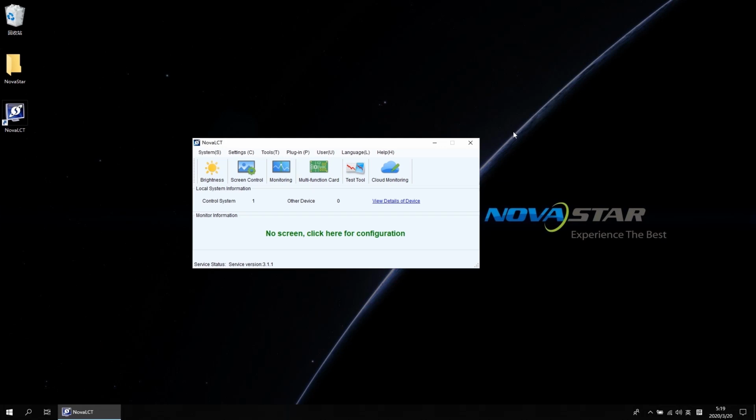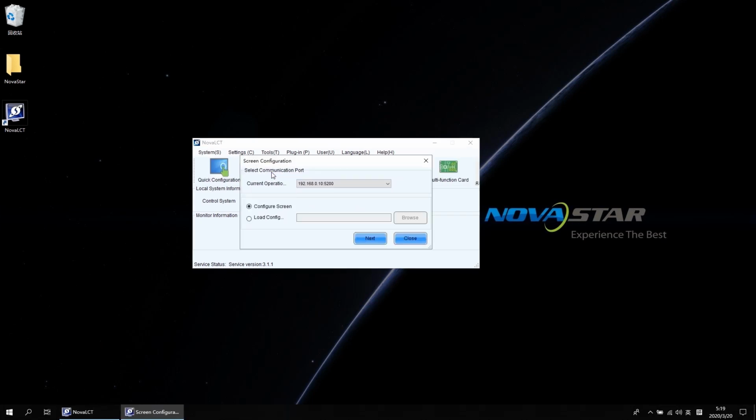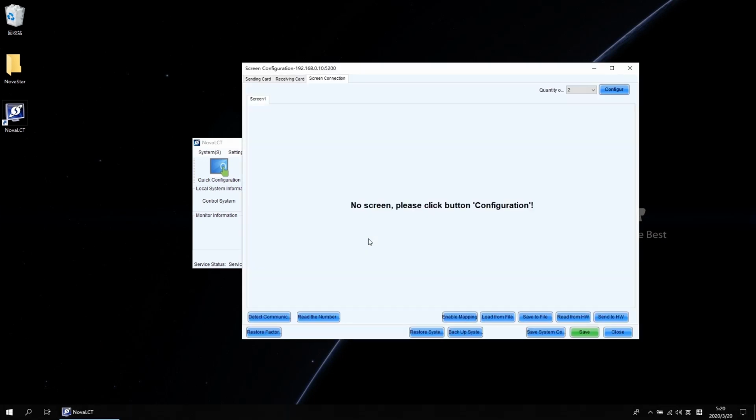Open Nova LCT software. Click User. And select the Advanced Login in the drop-down list. The password is Admin. Click the Screen Configuration, confirm the communication serial port is correct. Click Next to enter the Screen Connection tab interface.